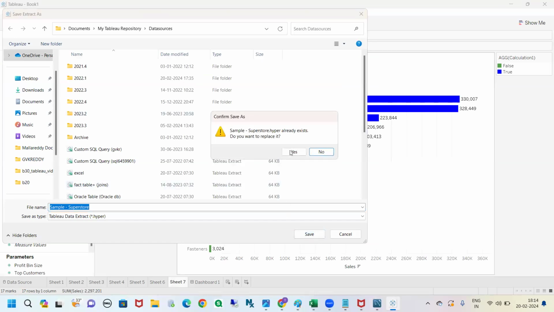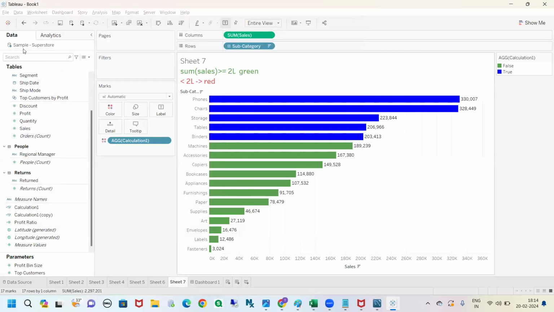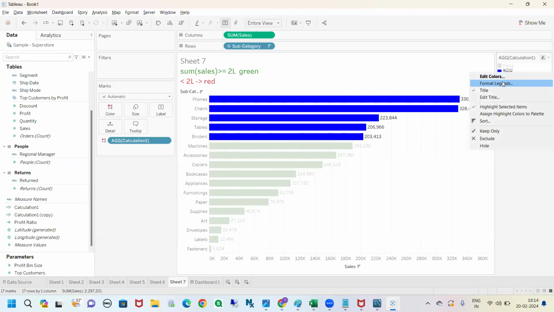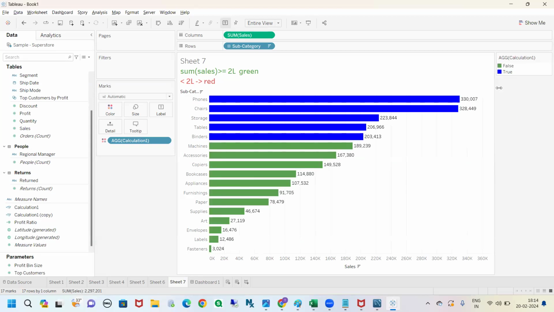I'll tell you why we are using this a bit later. Just extract the data. Now try to right click here, and still I'm not seeing that edit alias option. Now my requirement is not possible with the help of this true false calculation. The requirement is, instead of displaying true here, you want to display greater than or equal to 2 lakhs. So this is not possible with the help of true false calculation.